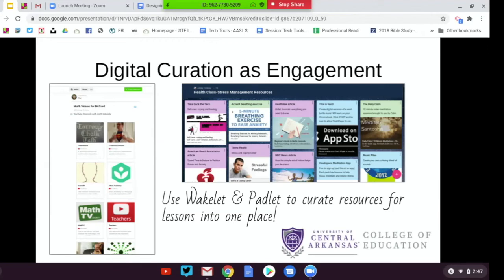And what's great about both of these tools is that you can set it up so that it is COPPA and FERPA certified or compliant, because they don't have to log in. So when you went to my Padlet, some of you, I saw your name because that means you have a Padlet account.